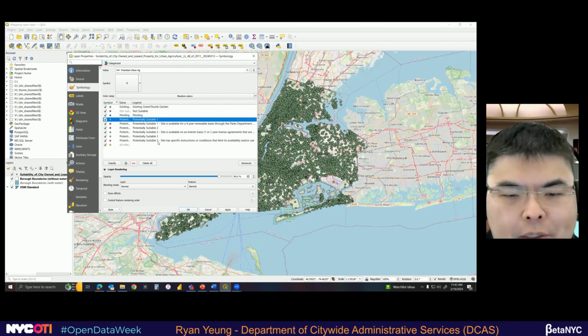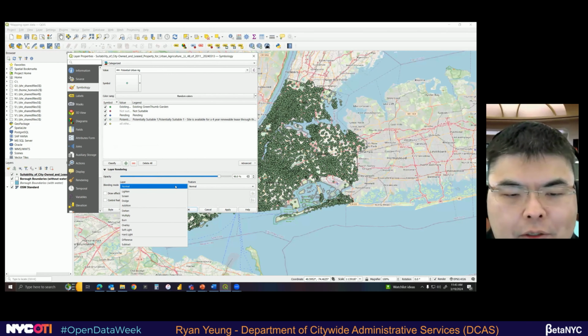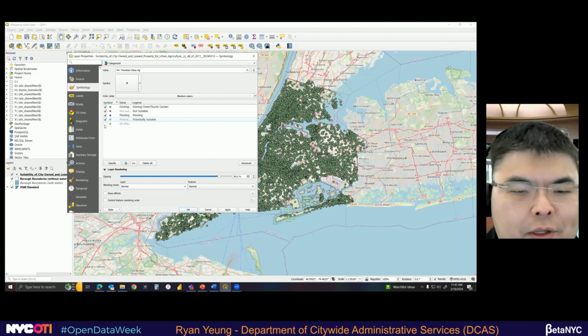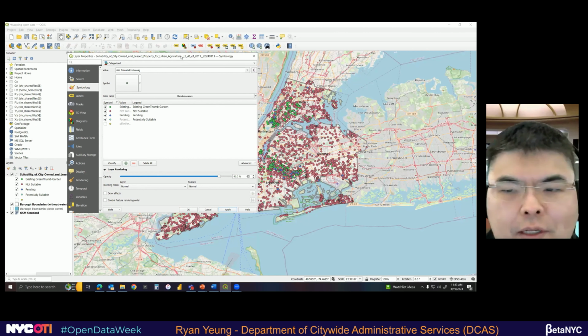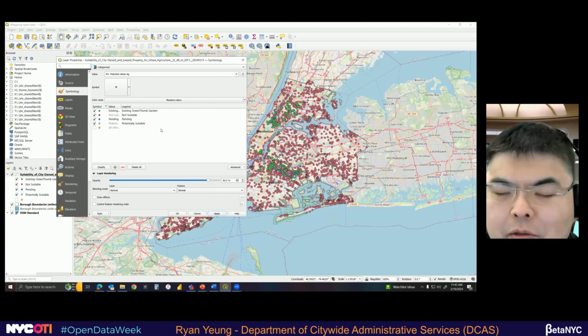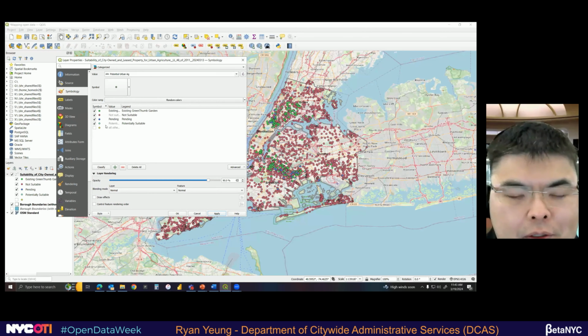Let's do the same thing for potentially suitable. Right click, select all of them, right click, merge the categories together, and let's call this potentially suitable. I don't want all letters again. I'm not sure what that is exactly, and hit apply. That's a little bit better. So not suitables are the red color. Existing is green, which is good. That makes sense. Pending is blue. You can also change the colors manually. And potentially suitable will be this light blue. Let's hit OK.